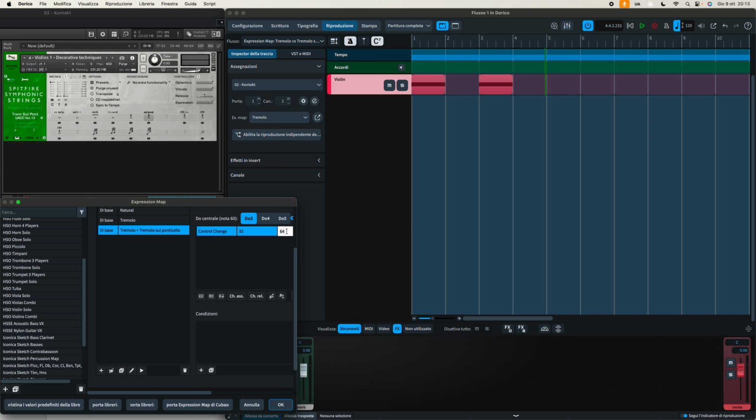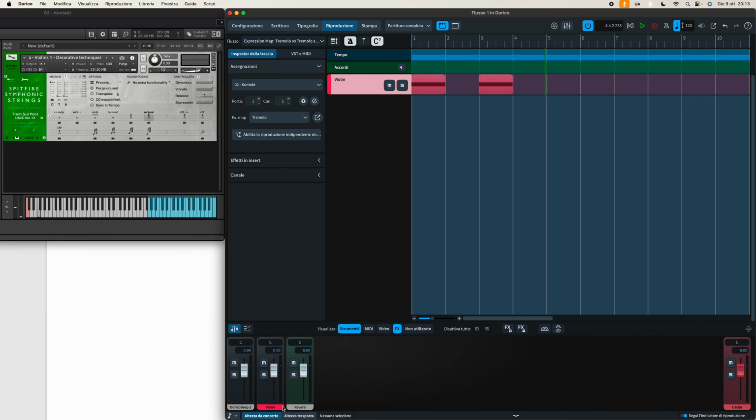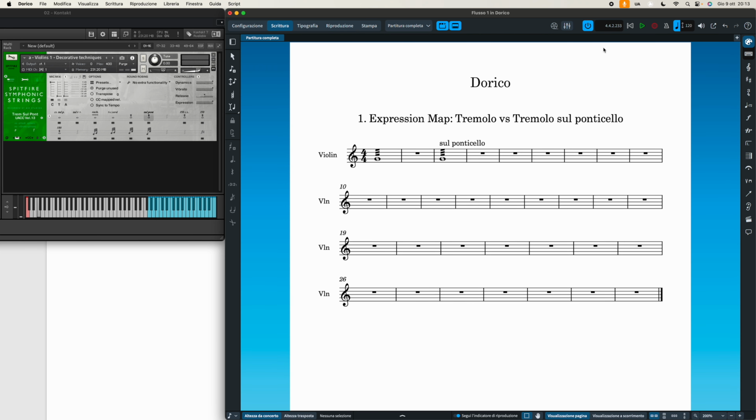Finally, I assign the control change action corresponding to tremolo sul ponticello. Now, whenever Dorico encounters a combined notation, it will automatically play the correct sample, that is, the tremolo sul ponticello.